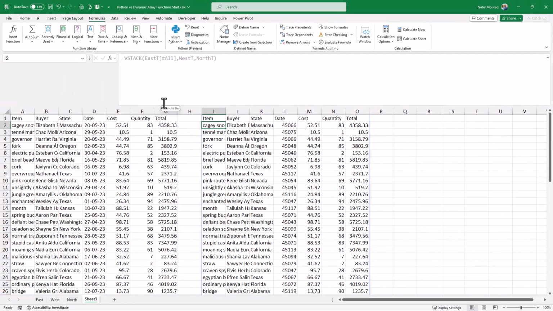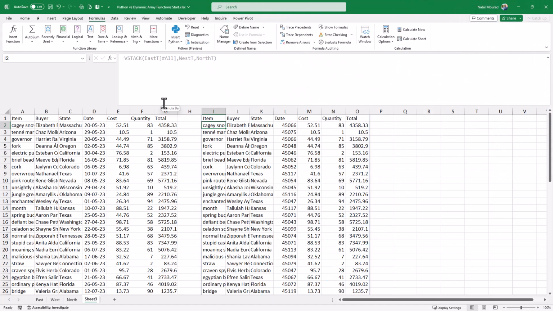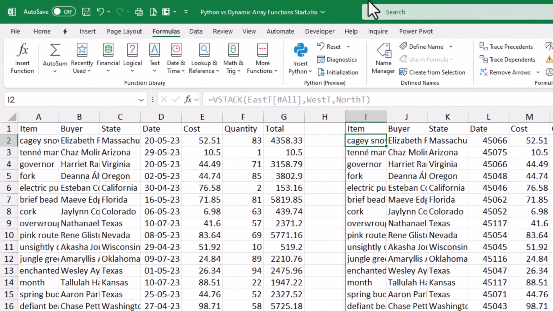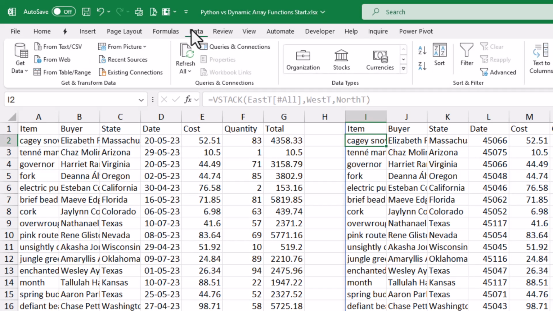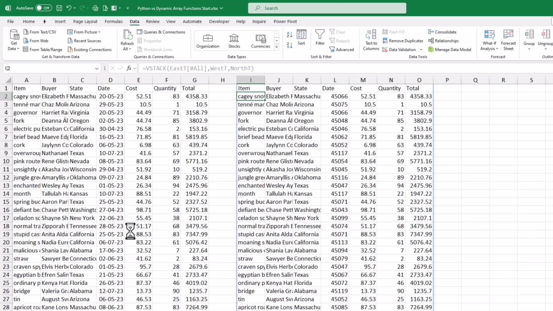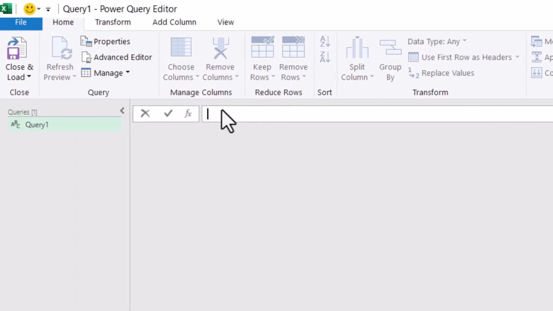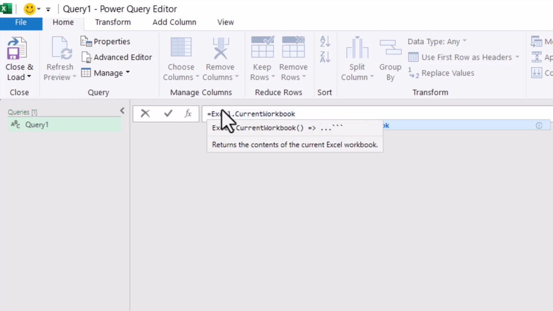The third and last method I'll be using in this tutorial is by using Power Query. On the data tab of the ribbon, I want to create a blank query. I click on Get Data from Other Sources, and I select at the very bottom Blank Query. The query editor opens on top of Excel. And in the formula bar, I'll be creating an M function equals Excel.currentWorkbook. An opening bracket and a closing bracket.